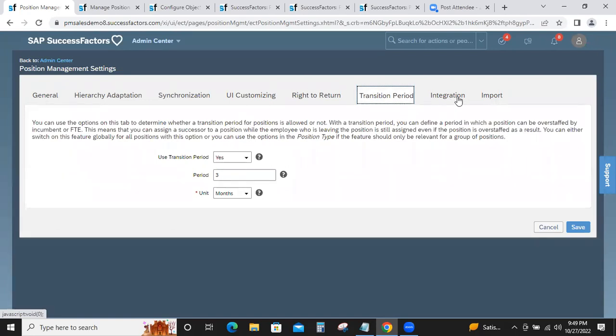And this integration and import, I haven't used till now. I have no knowledge on how it is helpful while you create position management and all. So this is the basic idea that I have given.